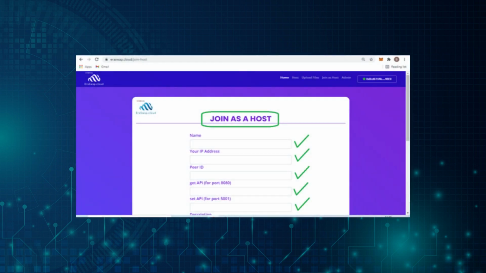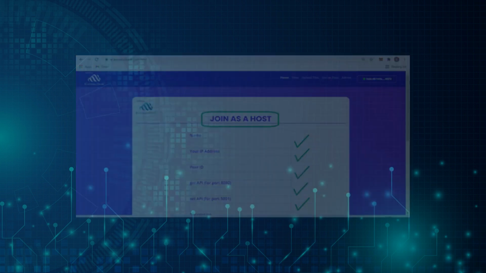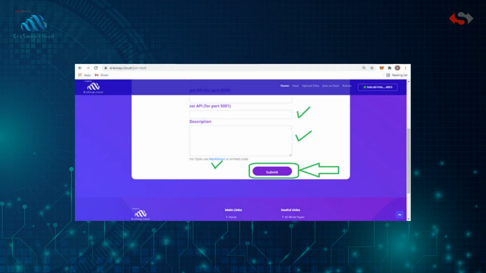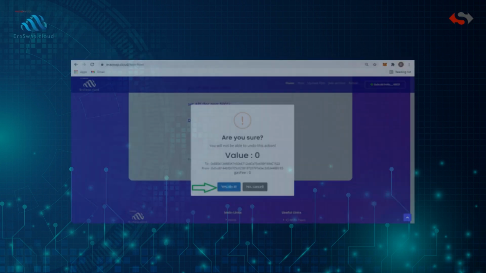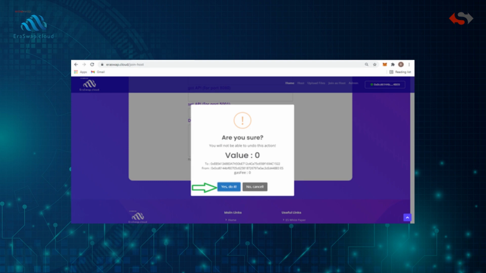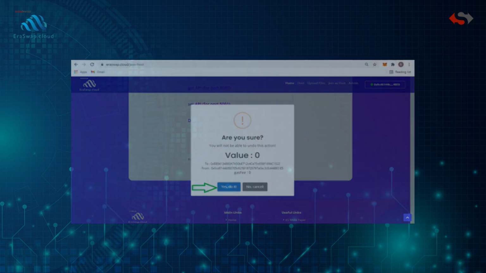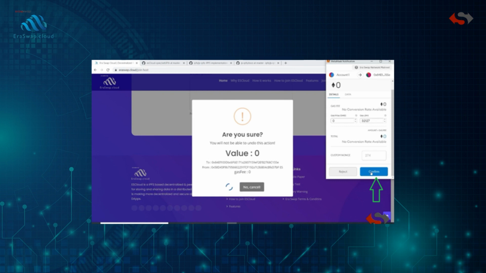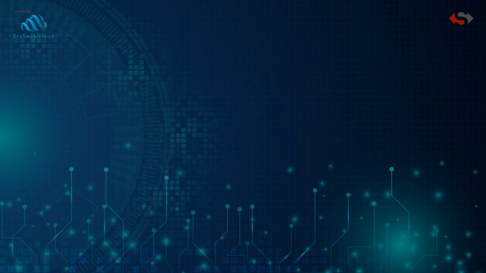Provide all details correctly as required here. You can use the Markdown option link for the right description. Then click on the Submit button. One pop-up window for confirmation will open. You can click on the Yes, Do It button here. Then click on the Confirm button if you have logged in via MetaMask, otherwise you will not get this window and your transaction will be confirmed automatically.